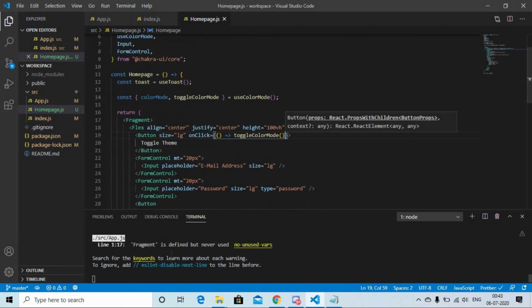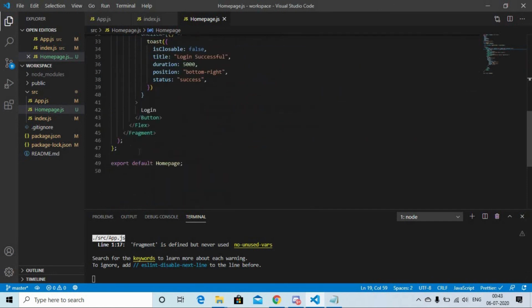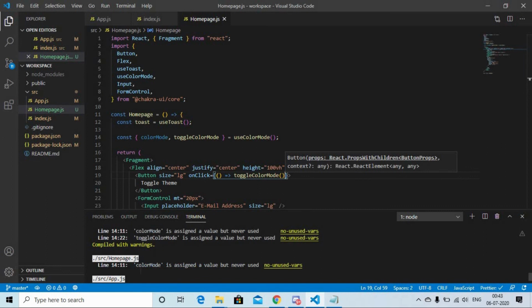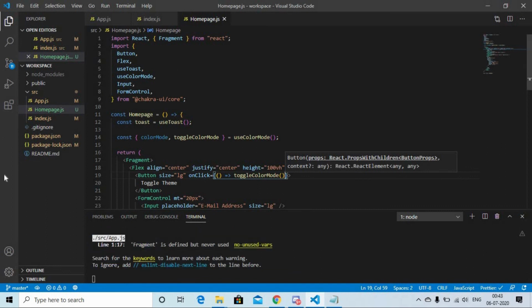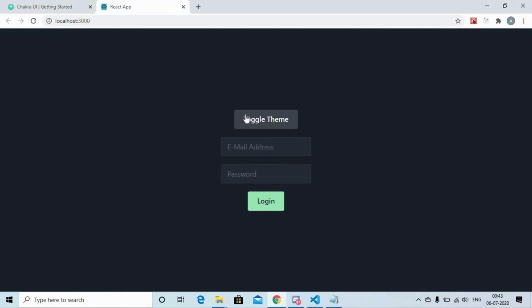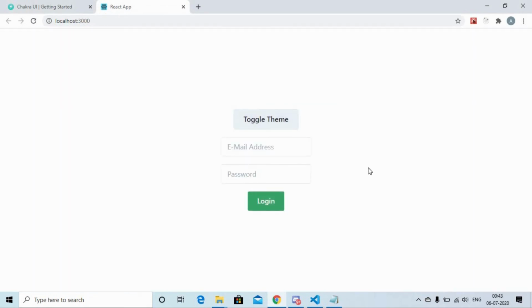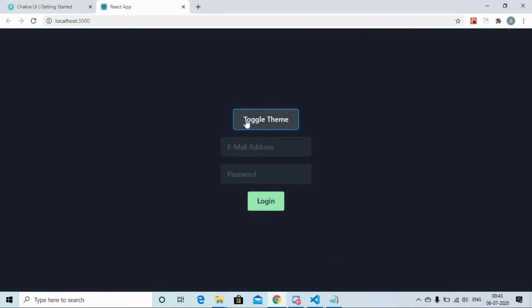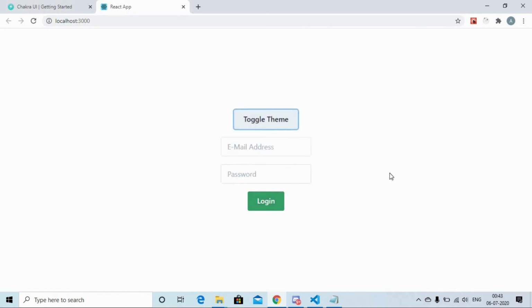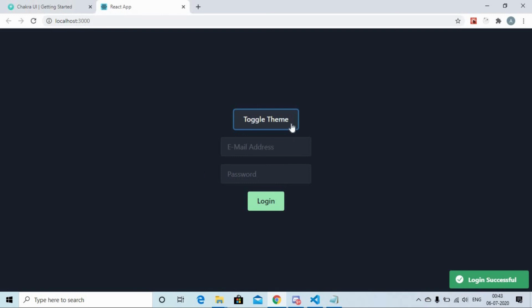Fragment is defined but never used. I don't know why it's happening. Yeah, there might be many warnings. You can just remove whatever you don't need, but since this is just a tutorial, we can just go through things. So let's do this. If we toggle theme, you see this go from dark to white, and that green color also changes a bit. If I do it dark, it would be a bit lighter according to dark mode, and if I do the light mode, it would go a bit darker, but it won't affect the toast in any way. So that's a good thing. You want it like that.